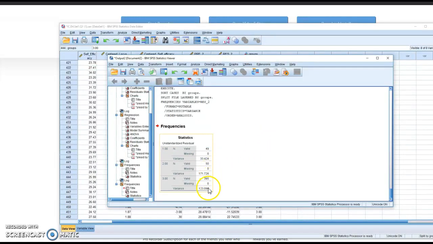Oh, and look, it's pretty close, but it's not as bad as you might think. The variance for the top group is 171. That's group 2. The variance for the bottom group is 33. 171 is not 10 times bigger than 33, so we can safely ignore the assumption violation in this case.